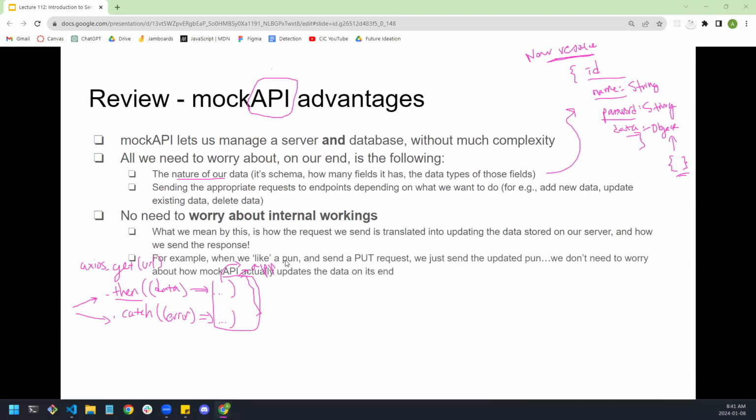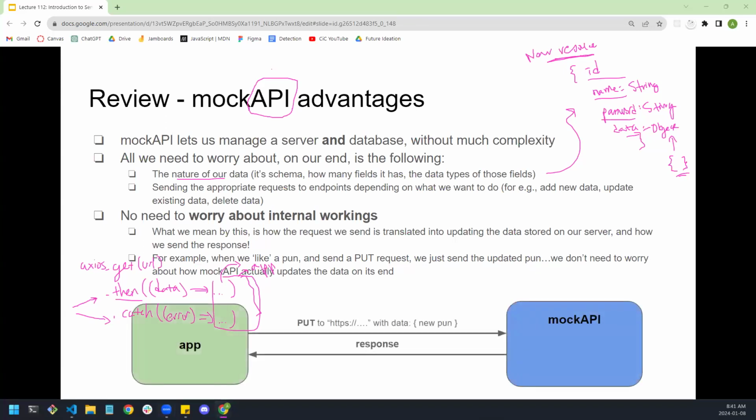So that's an example for puns. Let's say you like one. We don't need to worry about what's happening internally on the side of mockAPI. And that is an advantage, certainly.